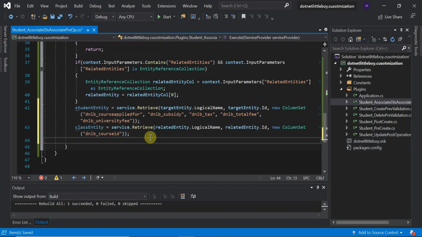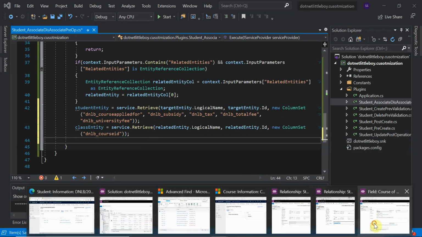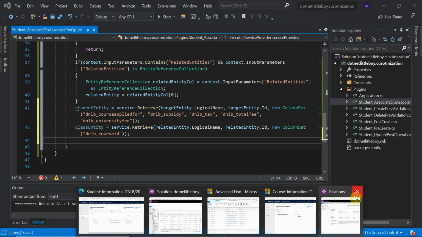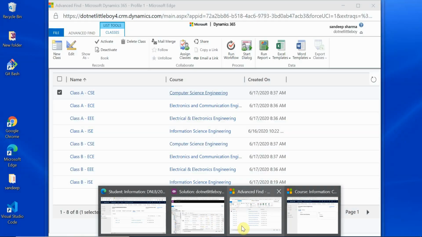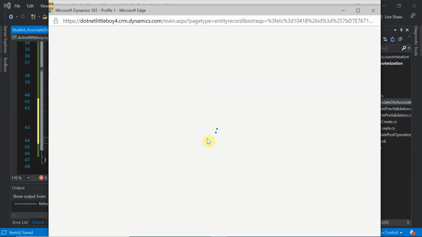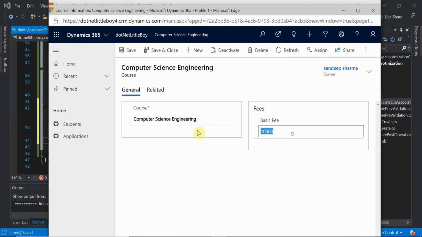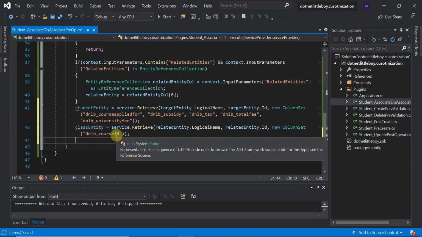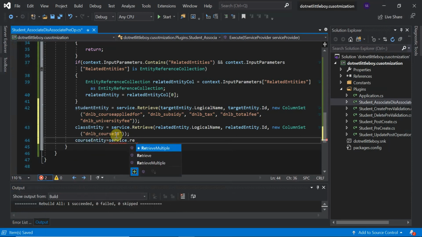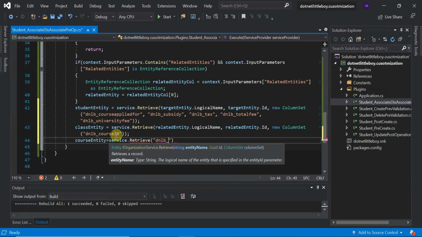Now let's take the other entity that is called the course, because when you have the course id, with this course id we will query through these courses, right? We'll query through these courses and find, with that particular course id, what is the value of this basic fee. So this again I need to simply retrieve. So we'll go here, and that is the course entity, equal to service.Retrieve, and the schema name of this one is dnlb_course, and the GUID will be, since we get it inside the class entity, so let me take up that.